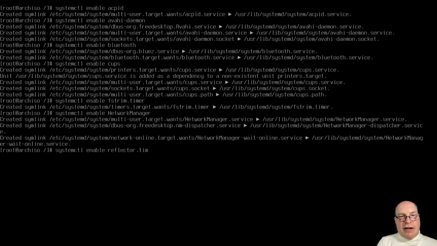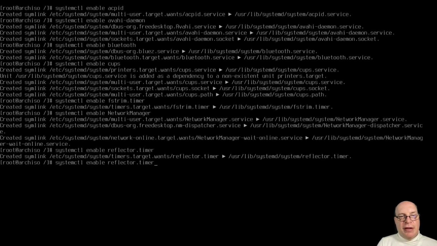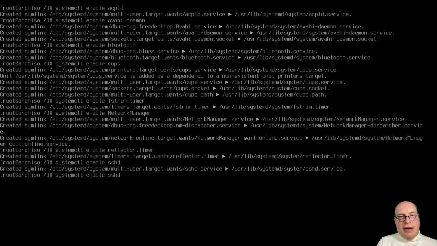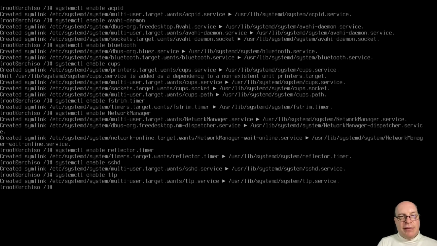Also I want reflector.timer. And another up arrow. Up arrow works so wonderfully here. The secure shell daemon and TLP for power management, especially if you have a laptop, that works very well.